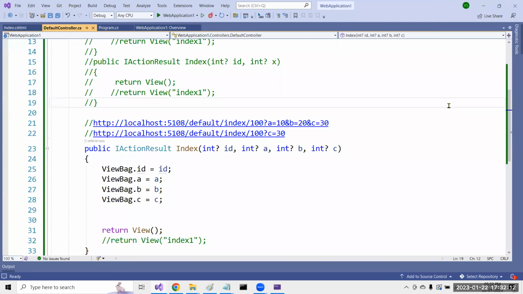Okay, so we are not actually adding properties in this like A, B, C, we are just passing them. Yes, we are. This is the property that I'm adding.